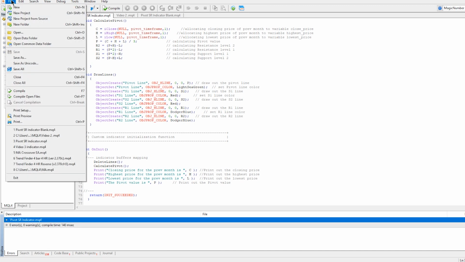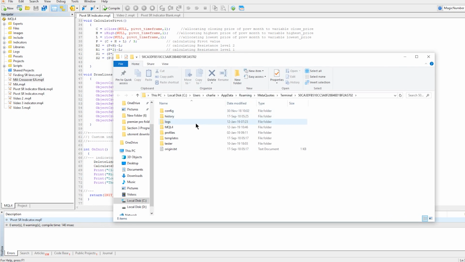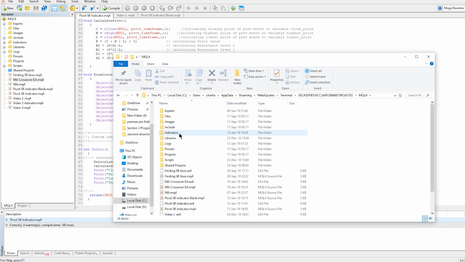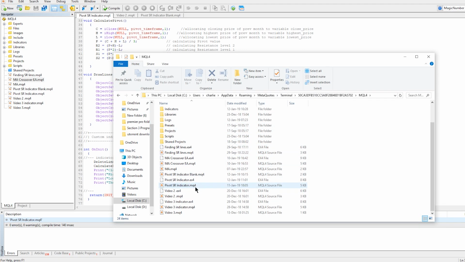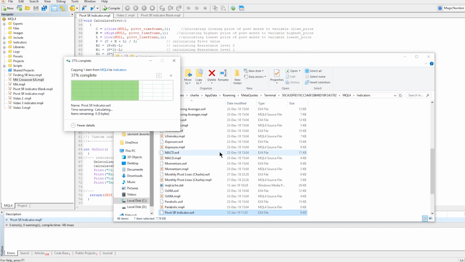So in order to load it up, you can go to File, Open Data Folder. In our folder here, you have to select the MQL4 section. Look for the name of our particular indicator, which is called pivot SR indicator.ex4. I will copy it, then go to the indicator folder and paste it, replacing my original file there.